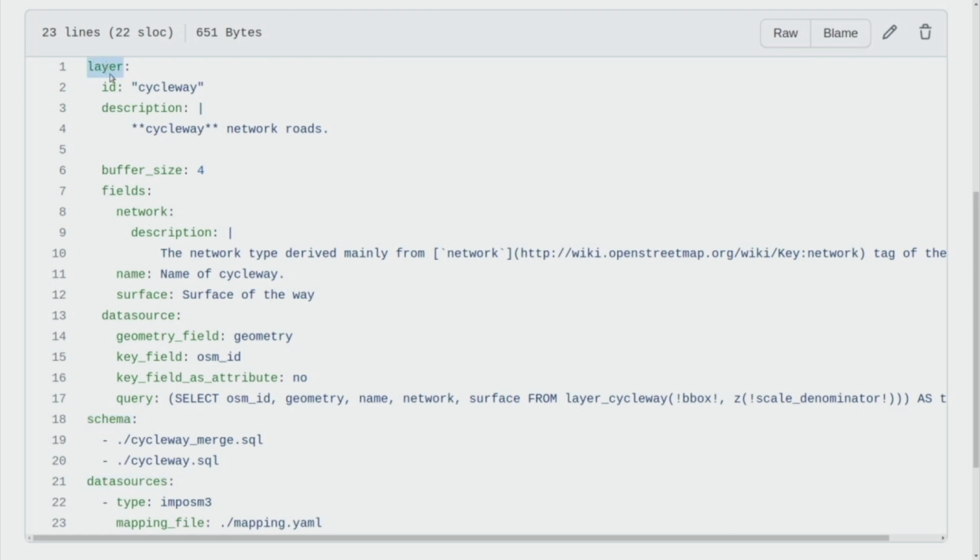In the section of layer, there is ID. Very important, because with this ID, the whole layer will be identified in the vector tiles.